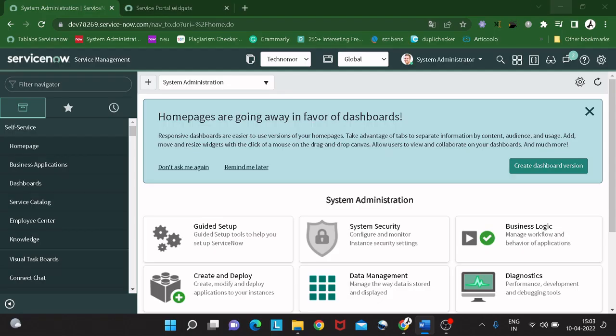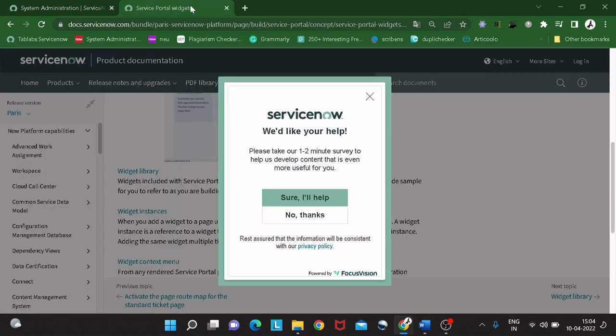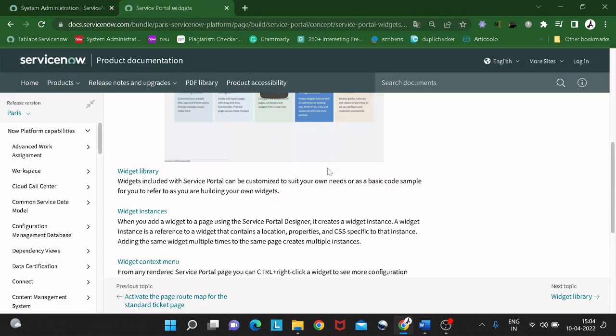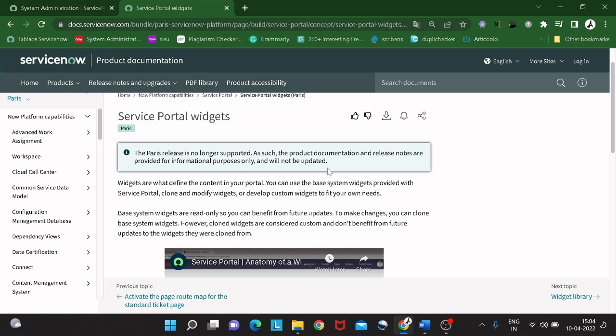In today's tutorial, we'll be looking into how we can create a custom widget from scratch. Before getting started, we will understand what a widget is. Basically, every component of the service portal you can call a widget. You can say the service portal is a collection of widgets. As the ServiceNow definition says, widgets define the content on the portal. Whatever is there on the portal, you can call it a widget.